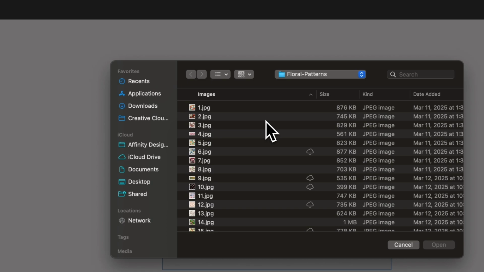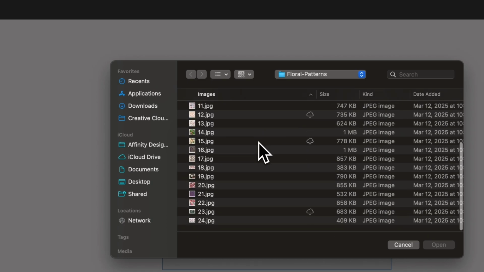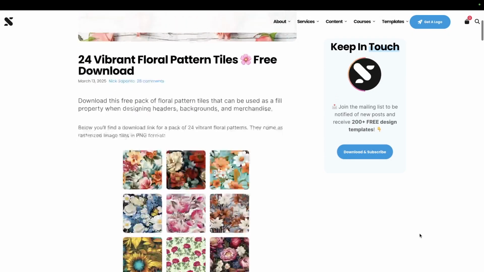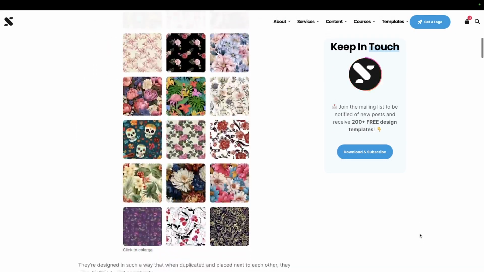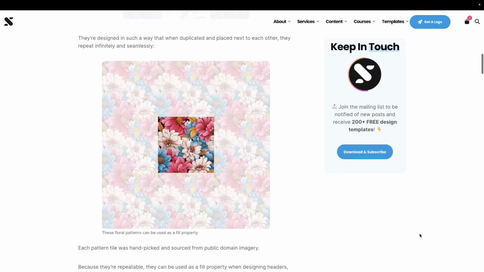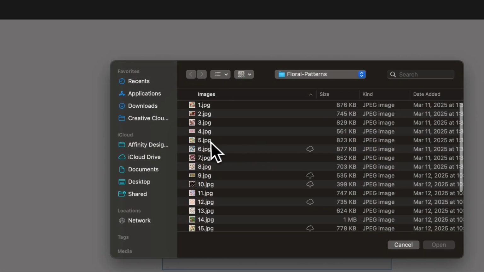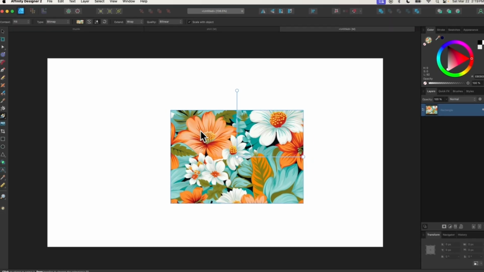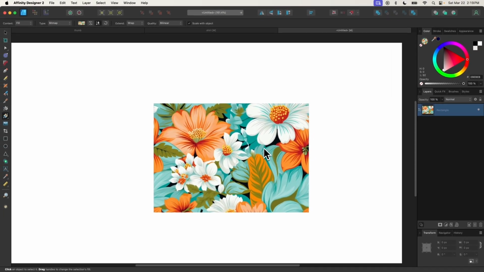and then you'll be able to use that as a pattern tile. If you want to use what I'm using here, I have a folder with a whole bunch of free floral patterns that I downloaded. I'll put a link in the description of the video if you want to download these patterns. For this demonstration, I'm just going to use pattern number 5.jpg, and now we have this floral pattern.